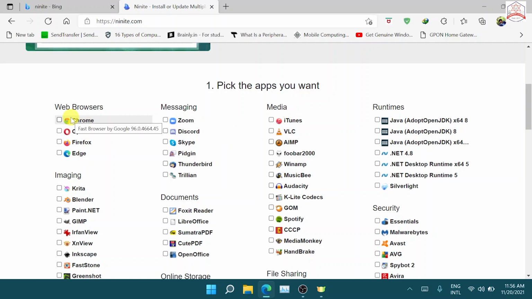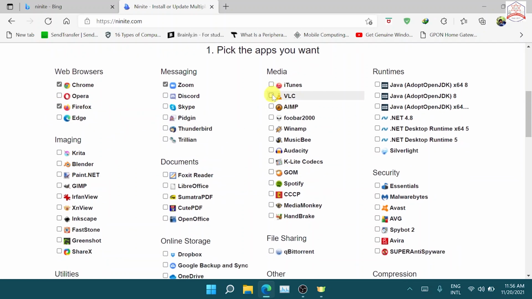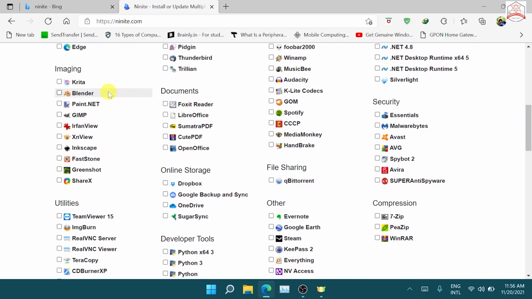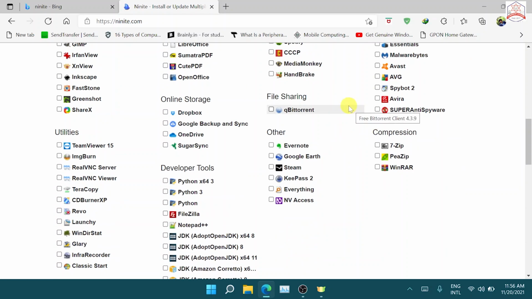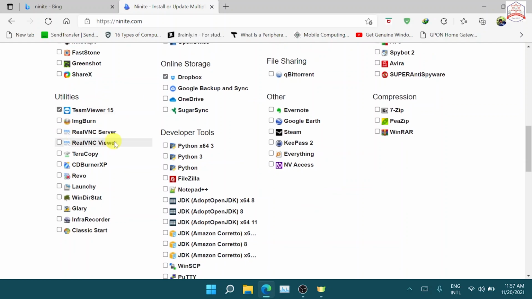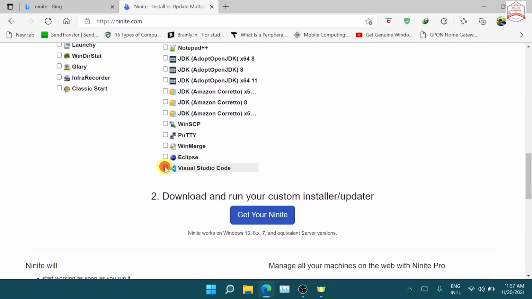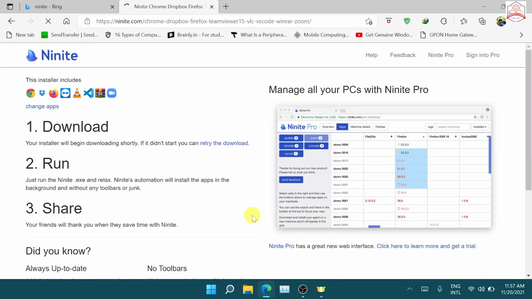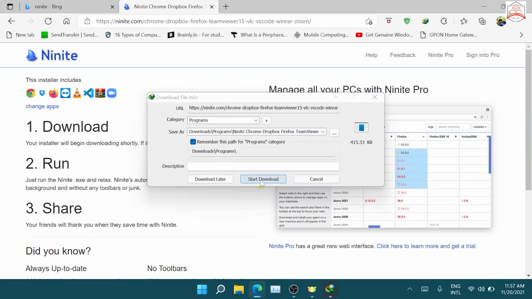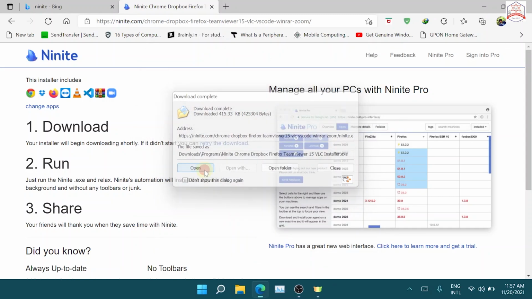Just mark the software which you want to install into your computer system. I just want to install Chrome, Firefox and Zoom. From here VLC media player, and I don't want to install all these things. And from here I want to install Dropbox and TeamViewer as well as WinRAR and VS Code, and click on Get Your Ninite. After that, click on start download and open.